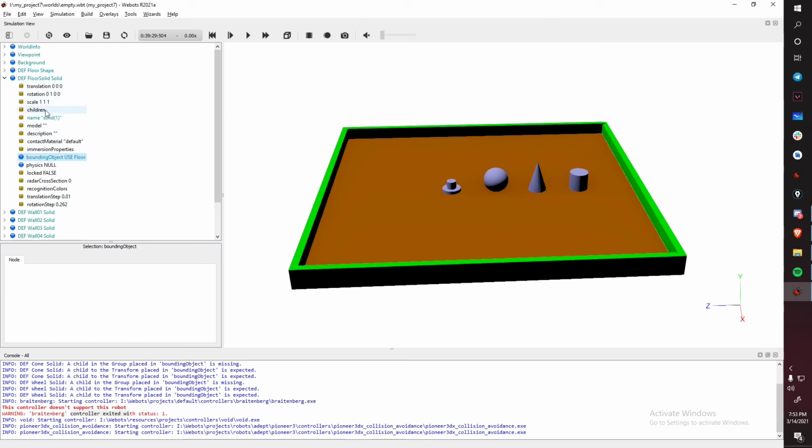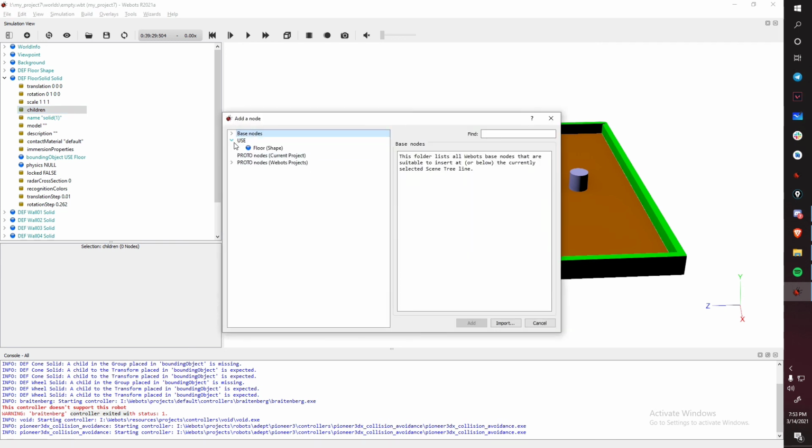And in the child, we also need to give a shape to the floor solid as well, because in the bounding object we have given this floor solid. We have told it that you'll act as a collision envelope, just like the floor shape on top that we have used. But now we need to give it a shape. For shape, the same thing, go to use and floor shape.